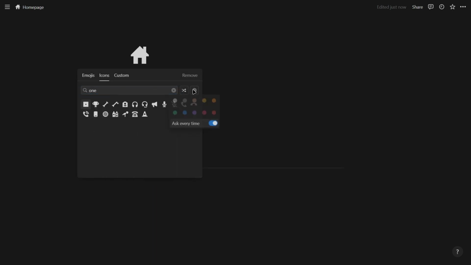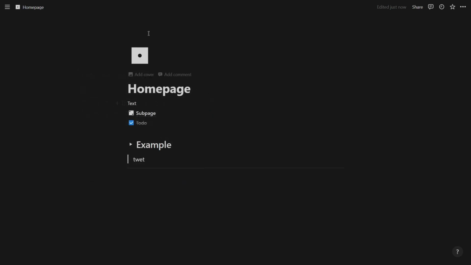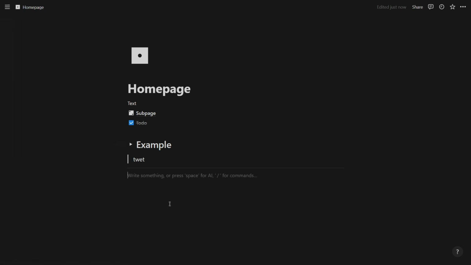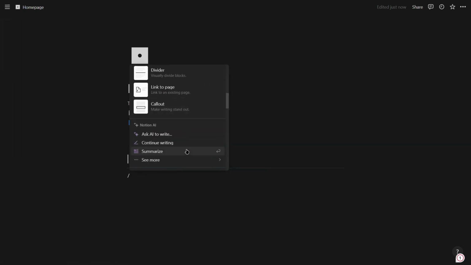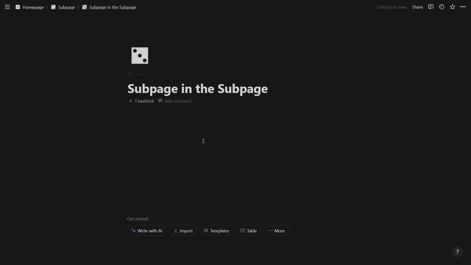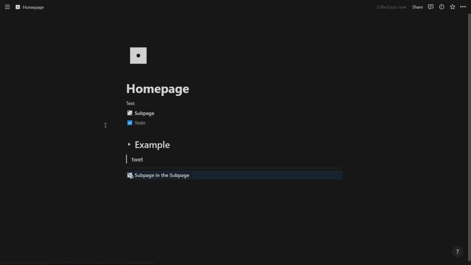By the way, you can choose to not ask every time, make them always white so you don't get prompted by which color you want to use. Now we have this simple nesting right here, and now we can link from the home page directly to the subpage in the subpage by going on here, link to page, and as always you could also just type it out, so link to page and then click enter, and then you can link to subpage in the subpage. You already saw it recommended there, click enter, and now you have a link directly to the subpage in the subpage, and you can see which pages are linking back.